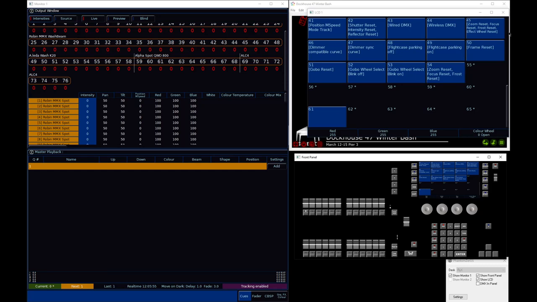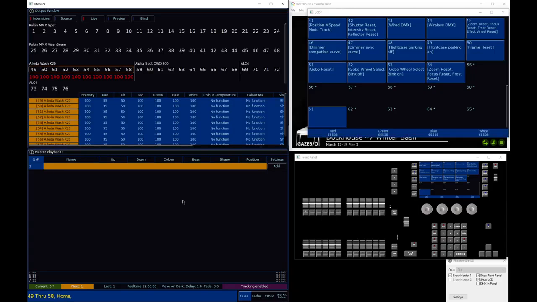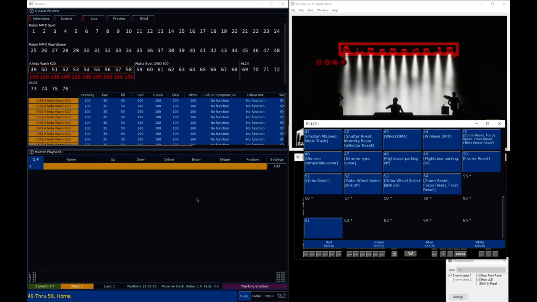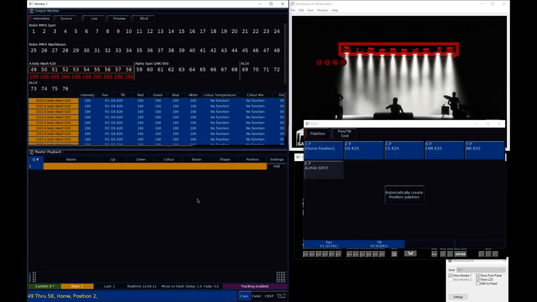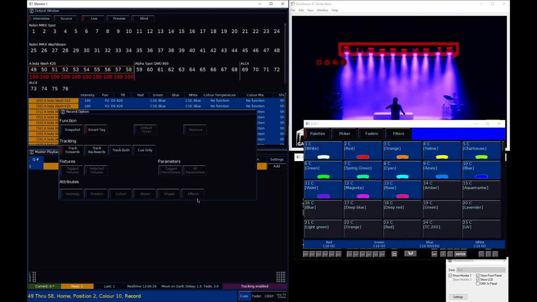So, in my case here now, I'm going to go and actually record a cue. So I'm going to say, for example, 49 through 58. I'm going to turn those lights on. You can see they're on in my visualizer. Let's put them in a position. Let's put them in a colour. I'm now going to record that as my cue onto my master playback.